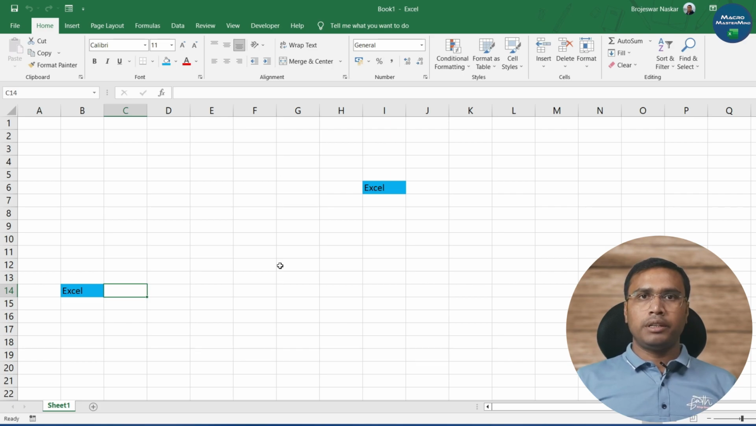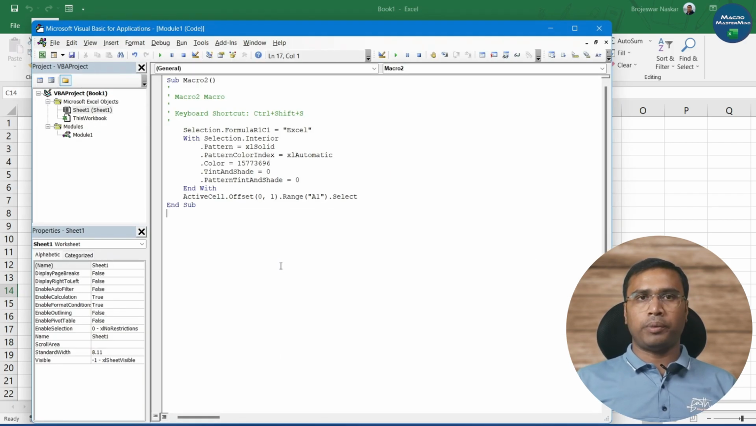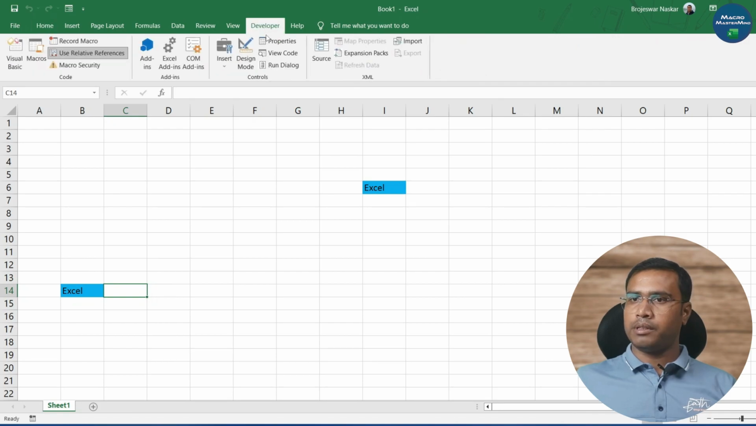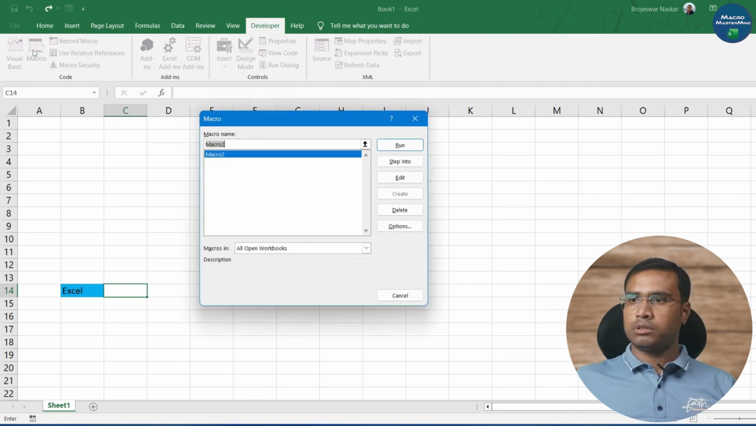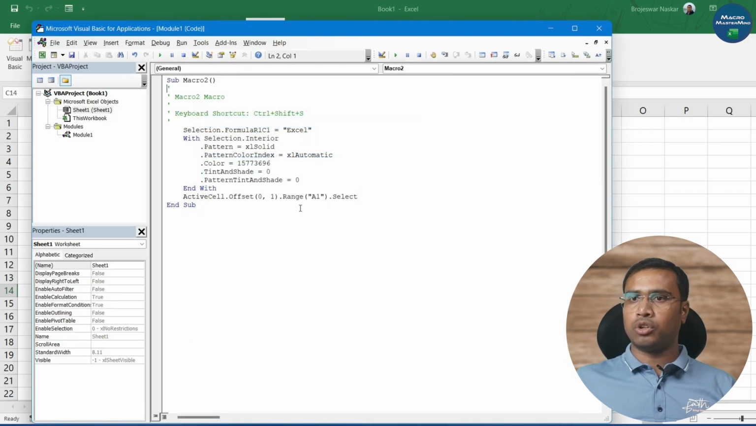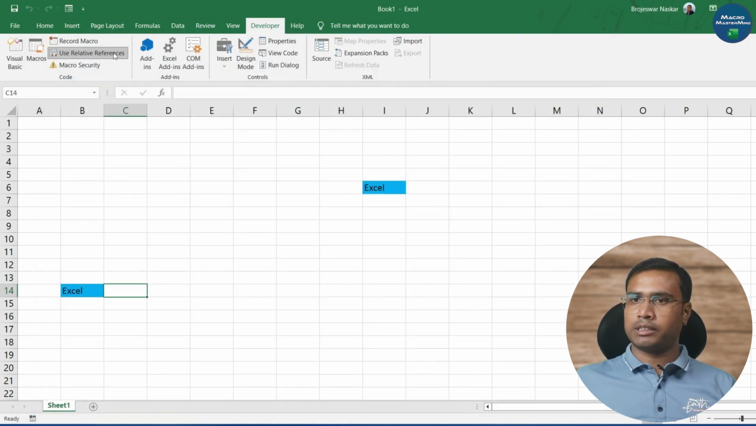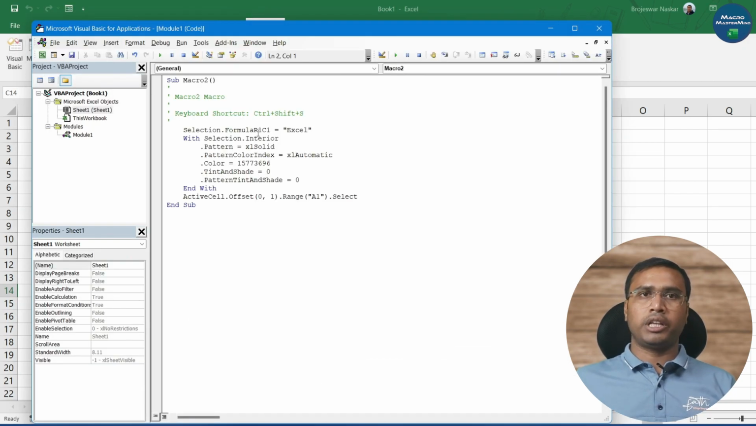Now we will see the code behind this macro. For this we can press the shortcut Alt and F11. This window will automatically come. Or you can go to the Developer tab and click on Macros, and you can edit from here also. Another option is to click on Visual Basic. So there are many options to bring up this code editor window.